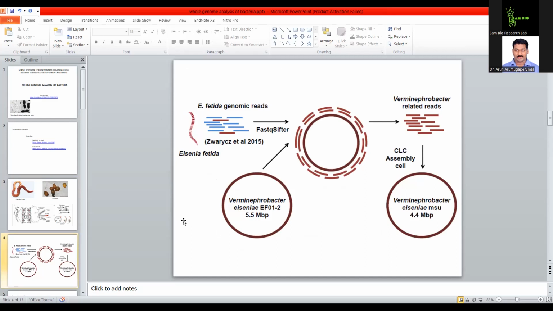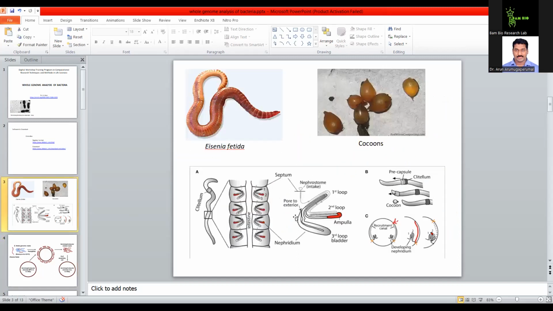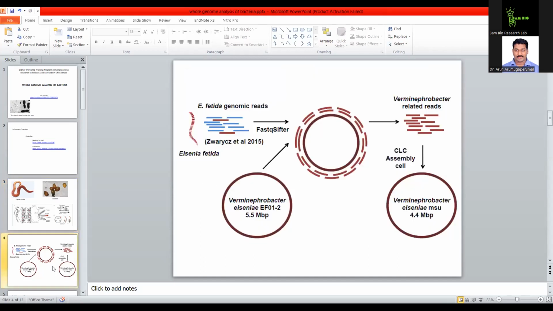Actually, scientists were isolating earthworm. Since it is living in the soil, they used to clean it very well and then extract the tissue and extract the DNA. But by accident or without knowing it, they actually took this nephridia tissue. And inside this nephridia Verminephrobacter was present. So while sequencing, they sequenced both the earthworm genome and the bacteria genome.